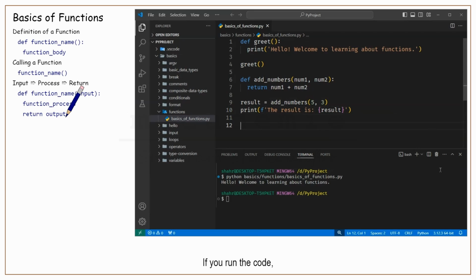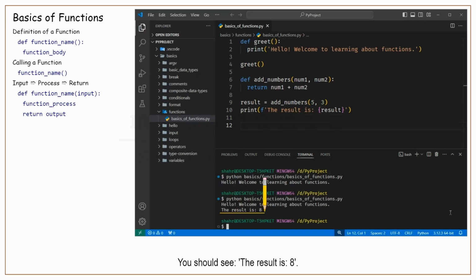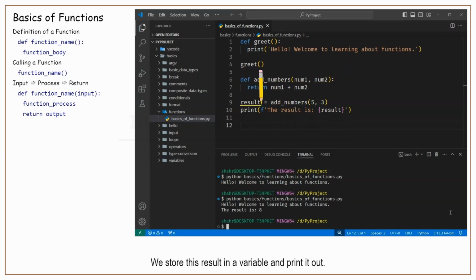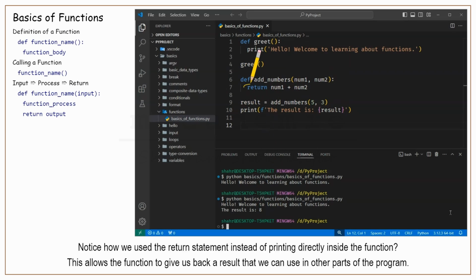If you run the code, you should see the result is 8. Here, the function addNumbers takes two inputs, num1 and num2, and it returns their sum. We store this result in a variable and print it out. Notice how we use the return statement instead of printing directly inside the function? This allows the function to give us back a result that we can use in other parts of the program.